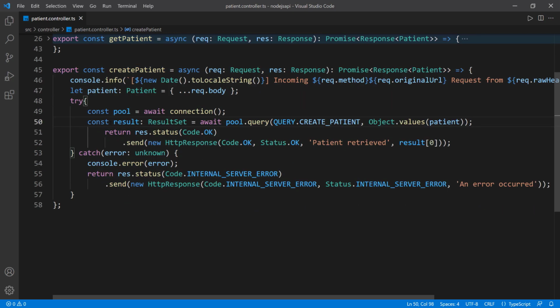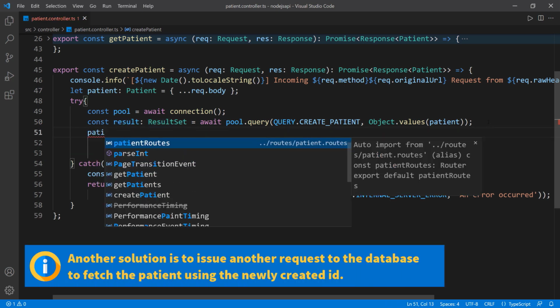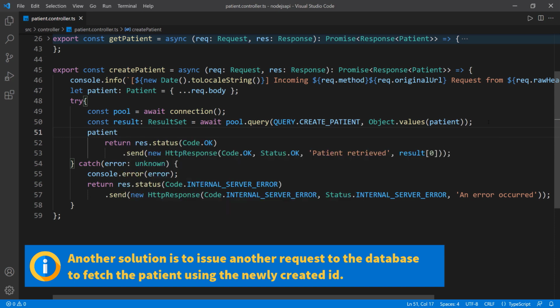So now after the request is successful, so the patient is created, I want to send that new patient back to the user so that they can see the new patient that is created. To do this, I'm going to do patient and then set it equal to a new object. So here I'm going to say equal, opening and closing again.